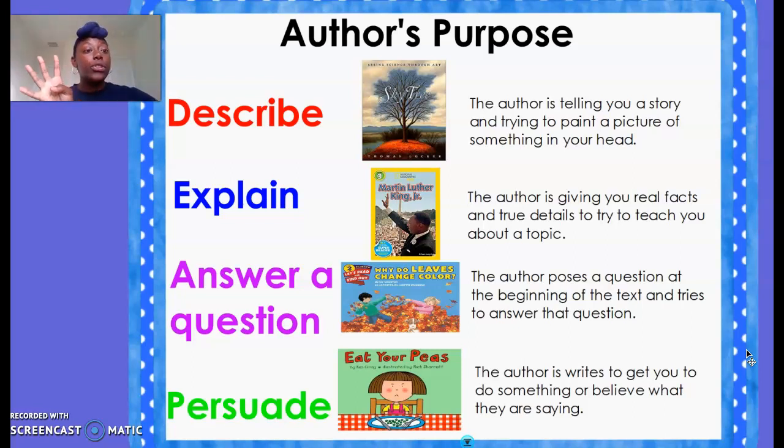So, those are the four types of author's purposes. We remember describe, the author's telling you a story, they're using lots of details, they're using lots of adjectives to tell this big story. Explain, it's just real facts and true details to teach you about a topic. Answer a question, the author gives you a question at the beginning of the story or text and spends that whole text trying to answer that question. And persuade, the author is trying to get you to do something or believe what they are saying.